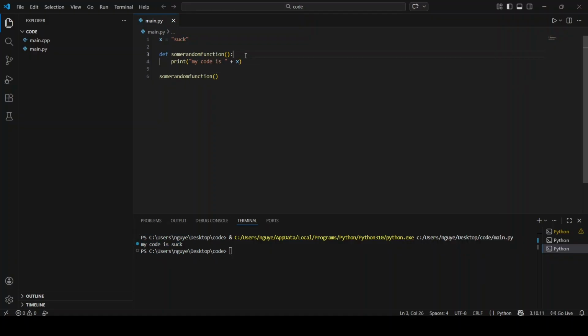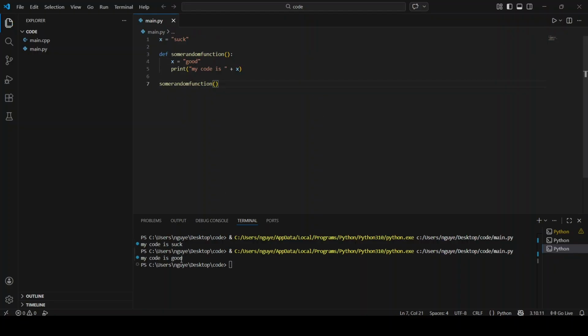Continuing on, if you create a variable inside of a function and its name is the same as the global variable, the local variable will take priority in that function. Here when I run this code, you will see the variable that I created in this function is used instead of the global variable.